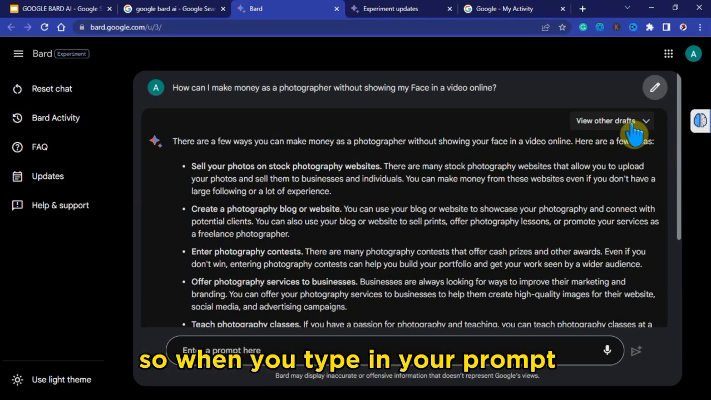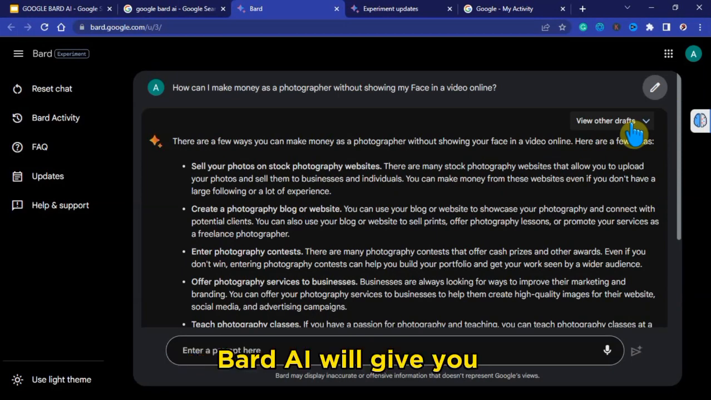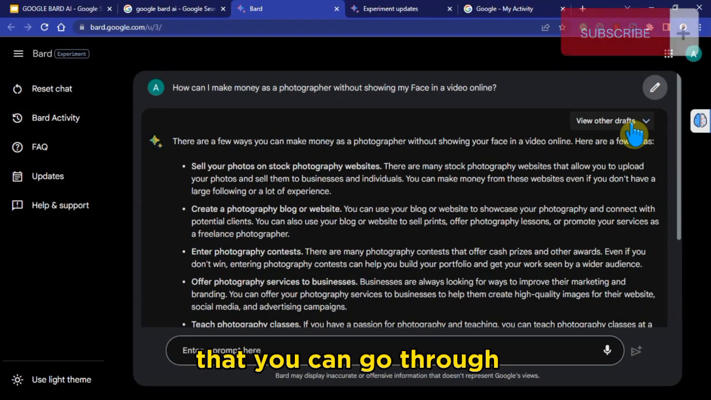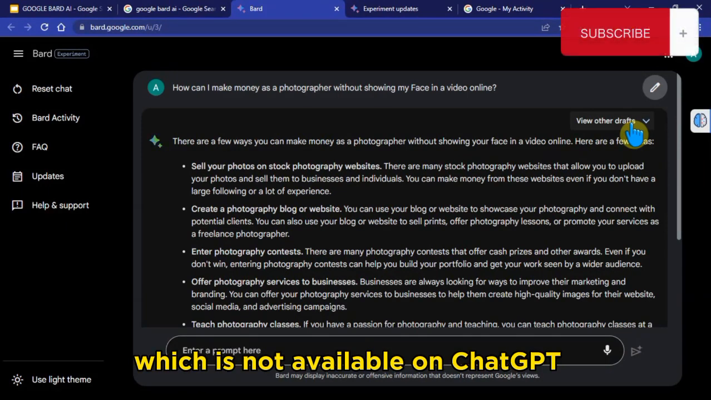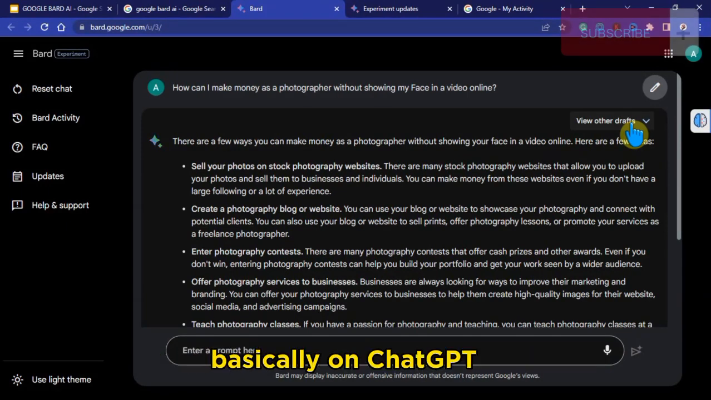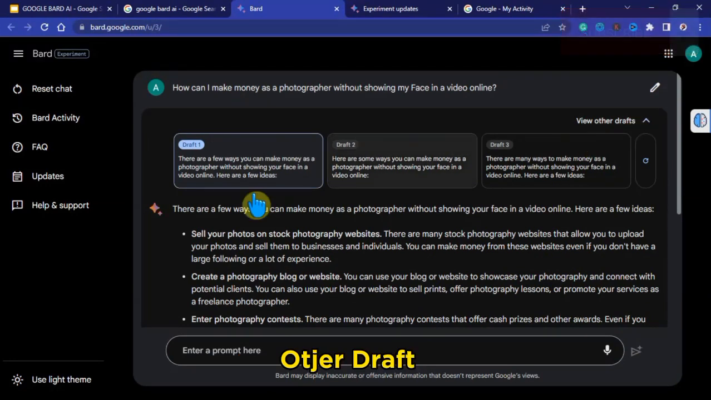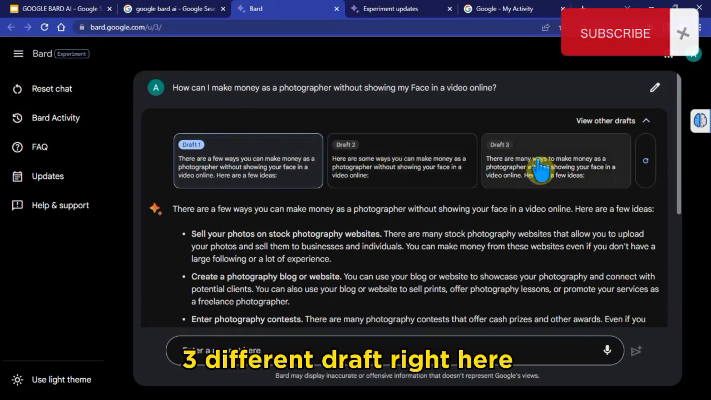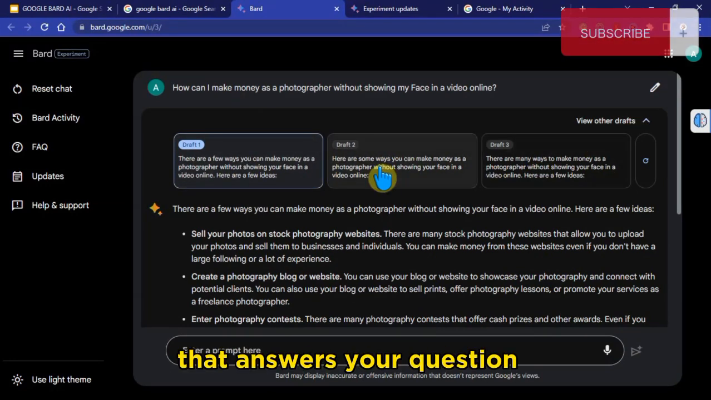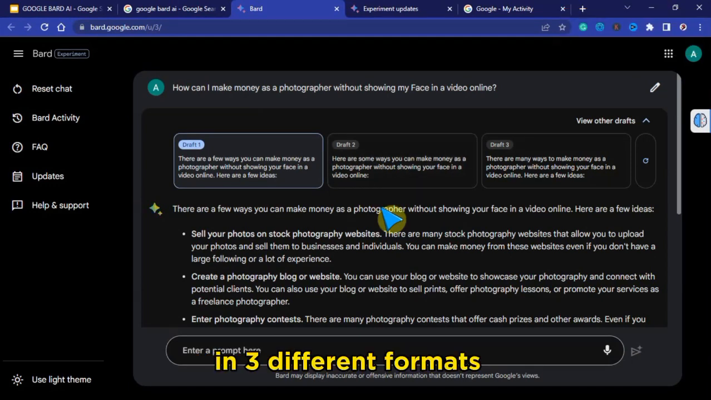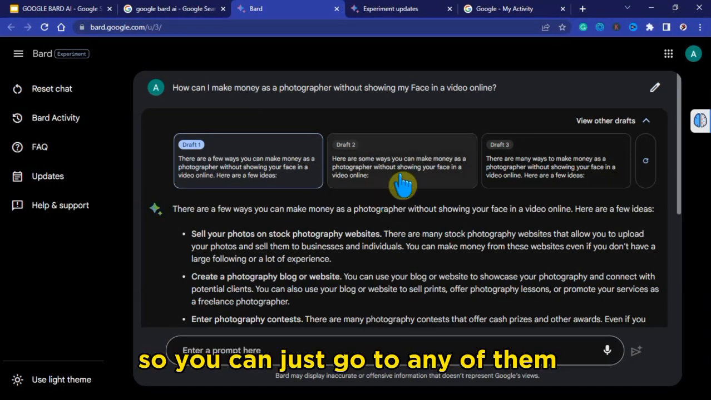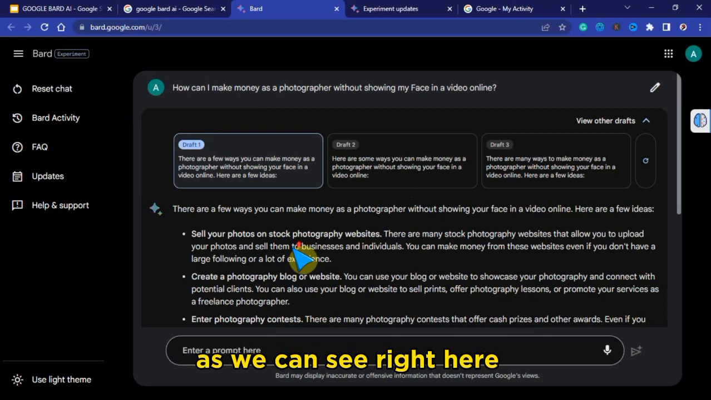All right, so when you type in your prompt and you generate a response, Bard AI will give you 2 or 3 other responses that you can go through, which is not available on ChatGPT. Basically on ChatGPT you have to regenerate your response again. So right now you click on view other drafts, you can see 3 different drafts right here that you can select from that answer your question in 3 different formats. So you can just go through any of them. This is the first format, as you can see right here.